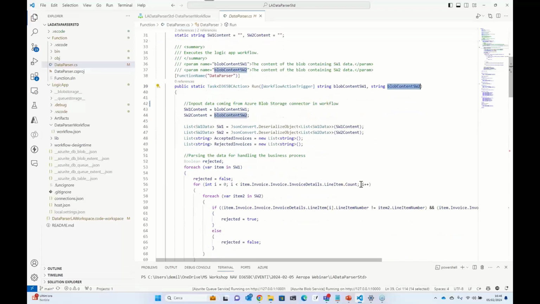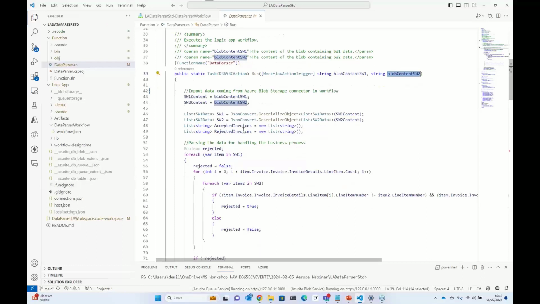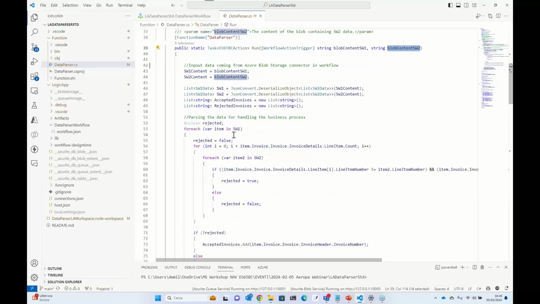And the logic of comparison is done in code with some lines of code, because here I can use JsonConvert from Newtonsoft, and JsonConvert is a powerful JSON serializer, much more powerful than the parse JSON that you have in low code. So here I can parse the JSON very quickly. And when I parse the JSON, I have a list of objects that I can compare in code.